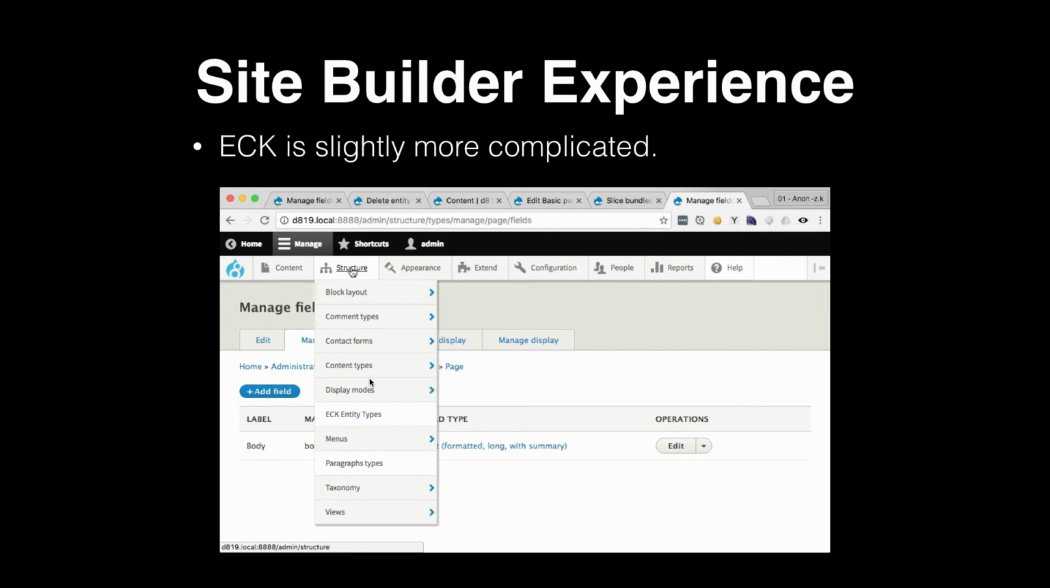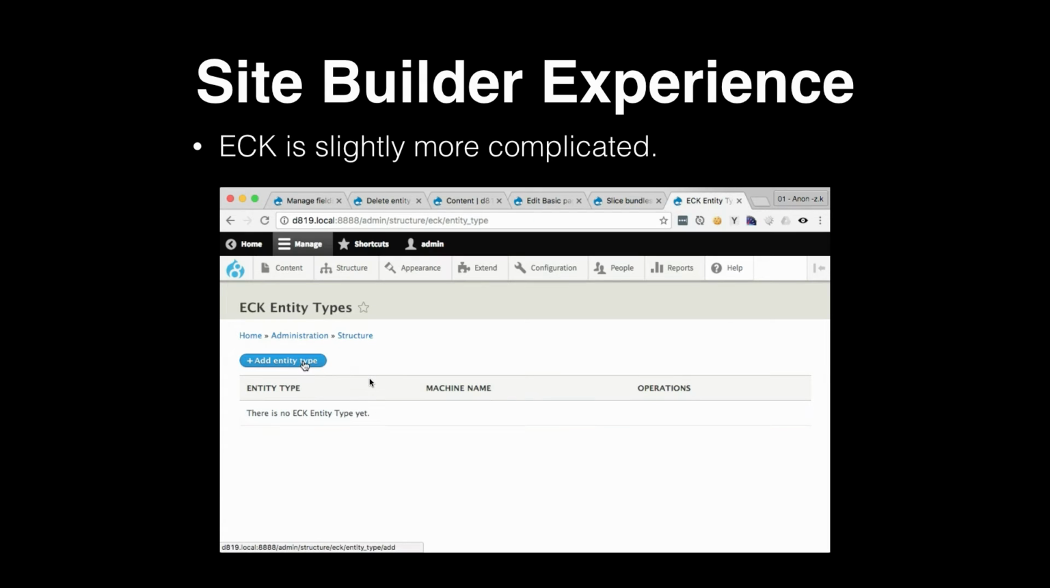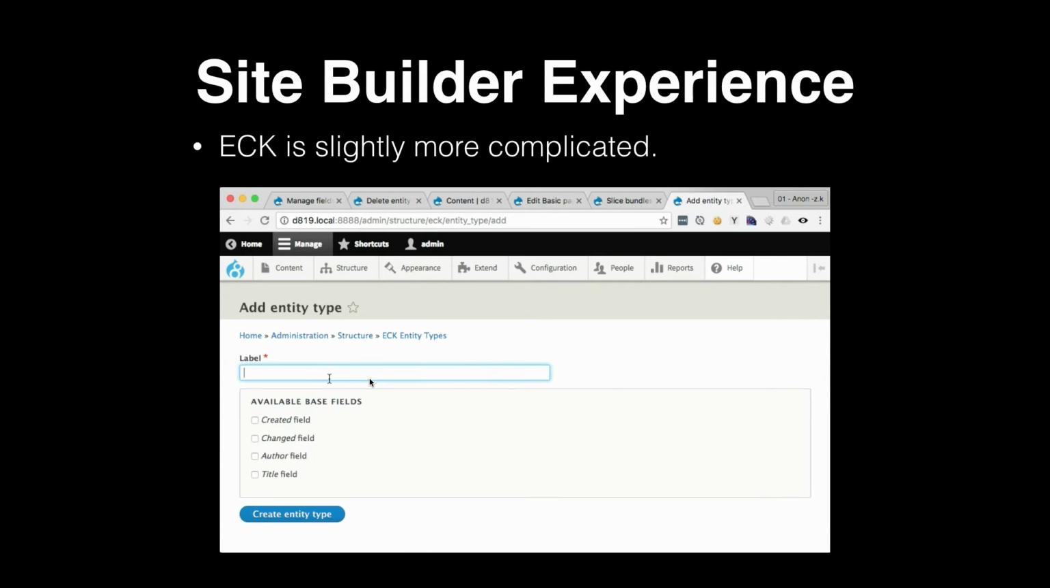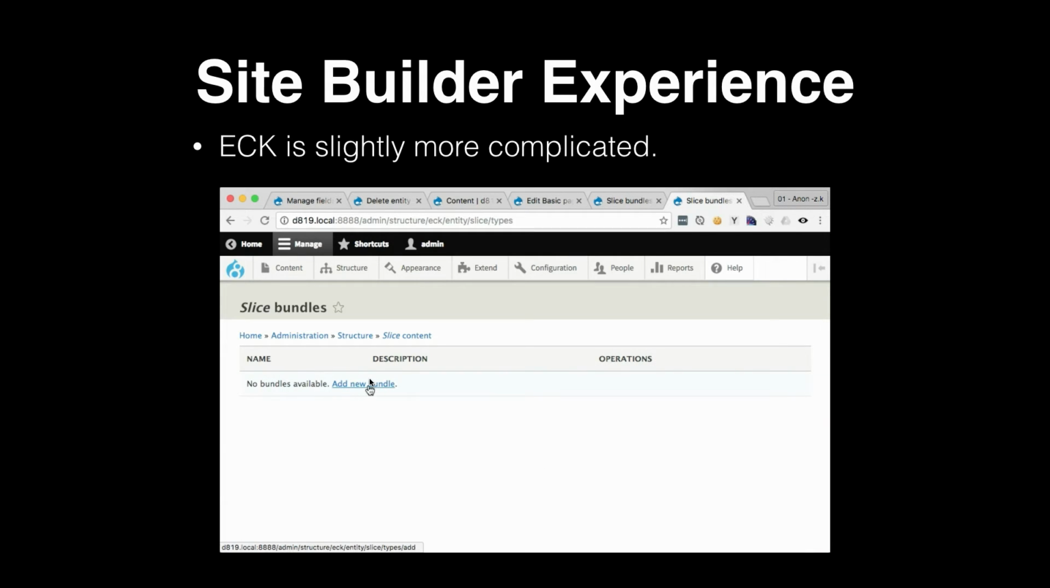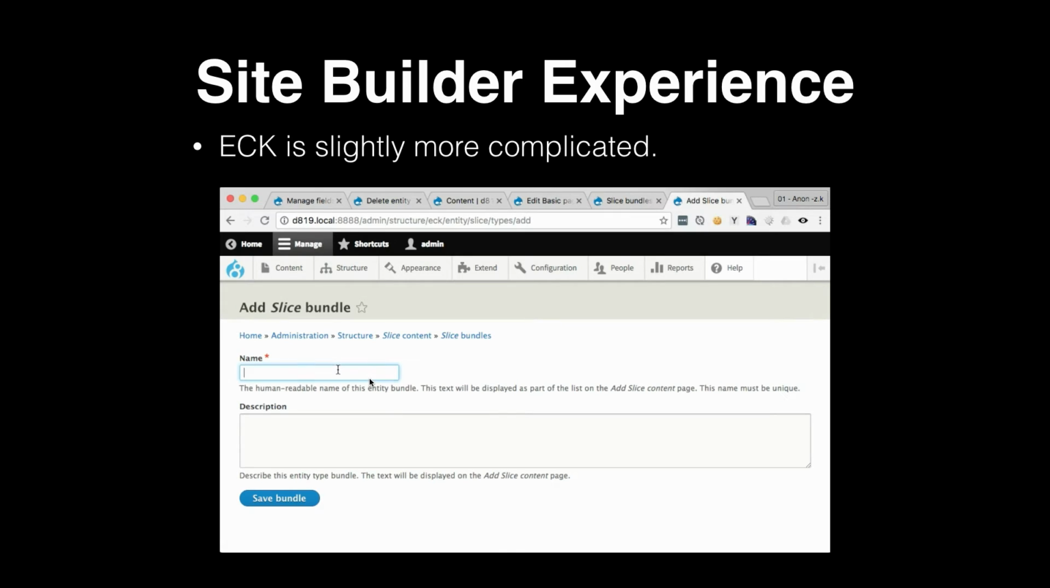And then the site builder experience for ECK is a little more complicated. If you've never used it before, I would recommend playing around with it a little bit so you can understand the relationship between the bundle and the paragraph, the bundle and the entity, and what you're building. This video will also show you the basics of setting it up for a hero slice, how you would make that big banner one.